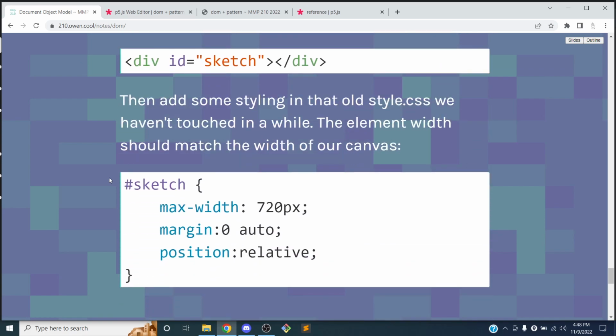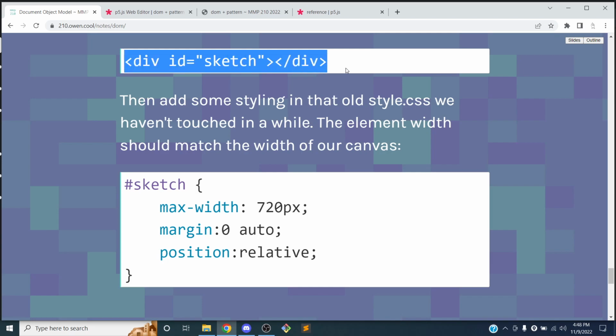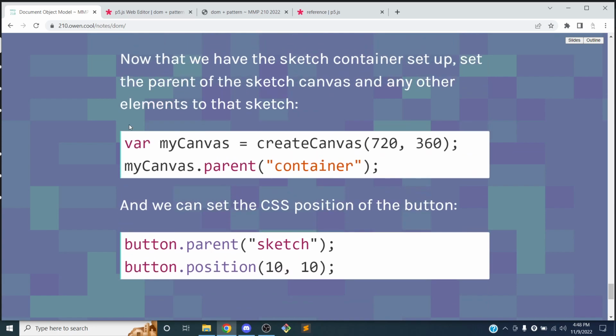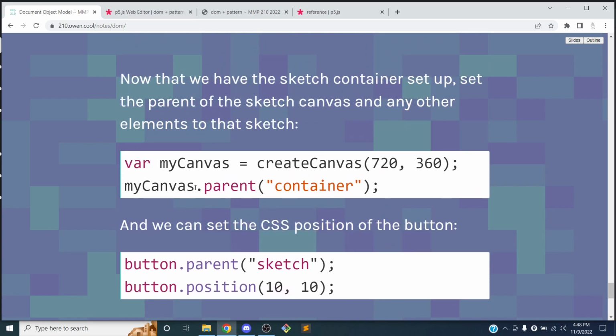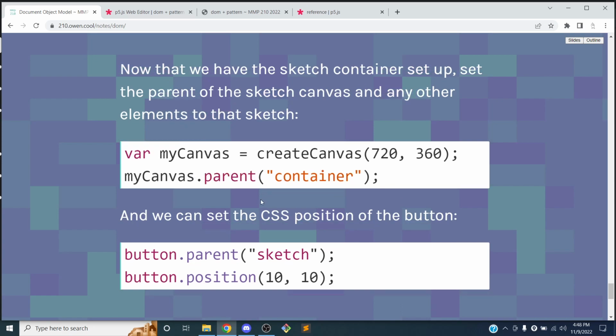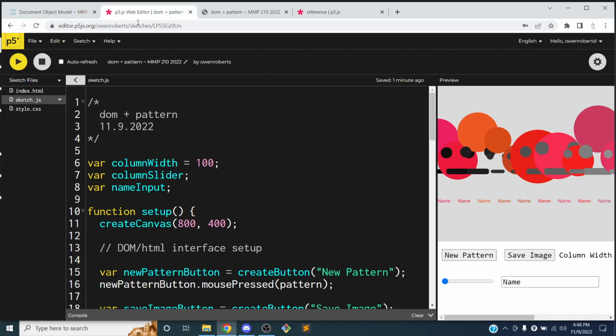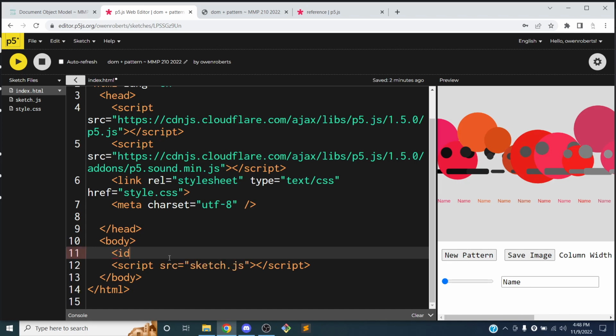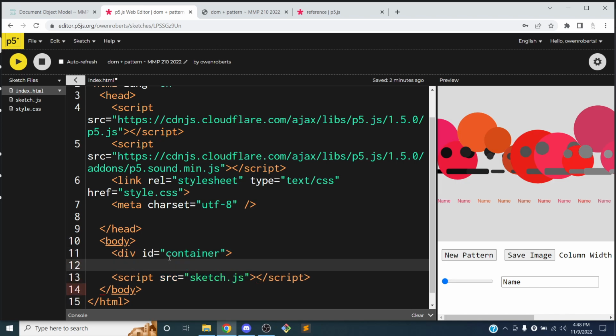So the easy way that I like to do this is to create a separate div for my sketch, and then I can put everything inside there. So I can parent everything to my new container. The way that I can do that, I'm going to go back to index.html, and I'm just going to delete this main HTML. I don't need this anymore. I'm going to make a new div, and I'm going to say div ID equals, well, actually, to do this styling correctly, I need two divs. I need a container div, and inside of that div, I need a sketch div.